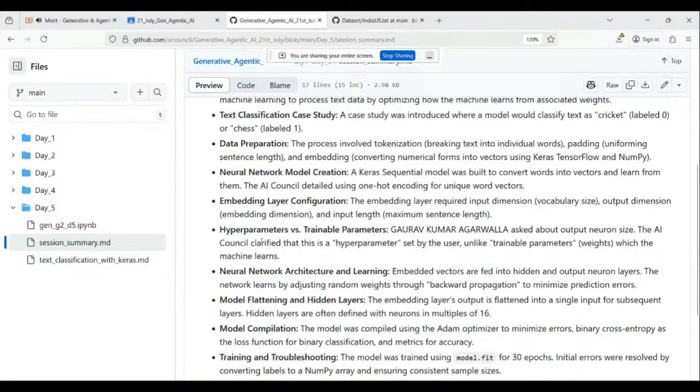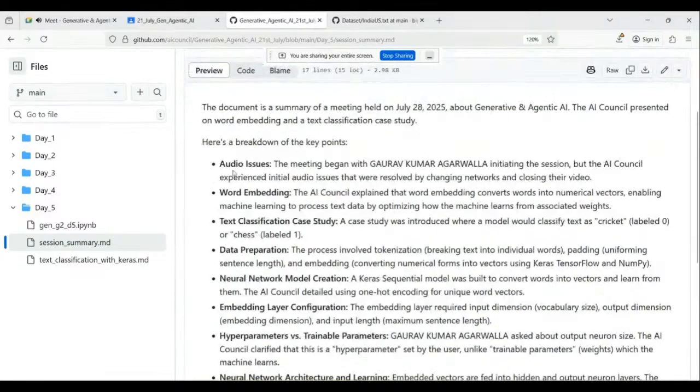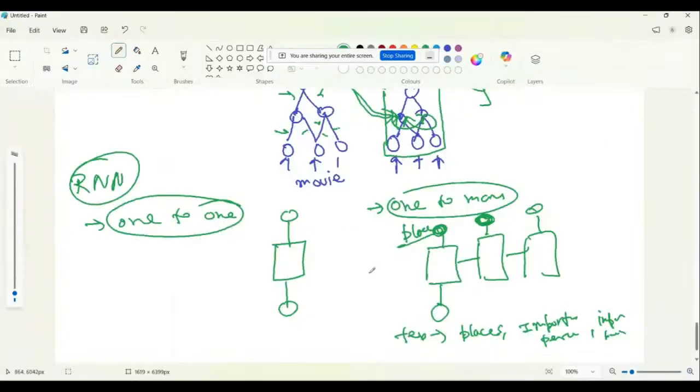Like it identified that we had some audio issue earlier. Thereafter, we discussed one embedding. Thereafter, we discussed text classification. Thereafter, we discussed data preparation. Thereafter, we discussed the neural network model. Right. So this is kind of a one to many.